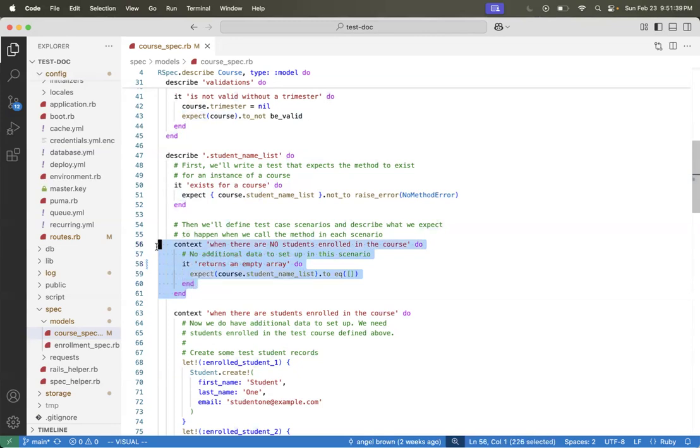A context is a grouping. And we usually use a context to group like data scenarios or like data setups. Or we would separate things into context when the data scenarios are different. So this will make more sense as we read the titles of these contexts. So this one says when there are no students enrolled in the course, and on line 63 we have when there are students enrolled in the course.